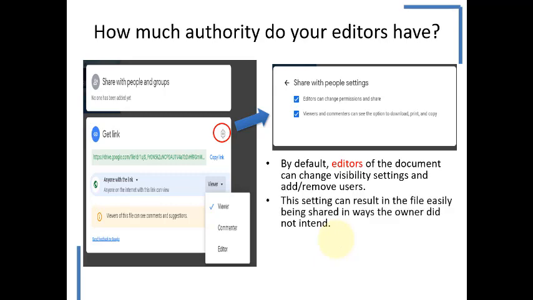Second, the setting can result in a file easily being shared in a way that the owner did not intend. So there are times that you will encounter this kind of scenario. So make sure when you try to share, you have to check this setting first. Okay?